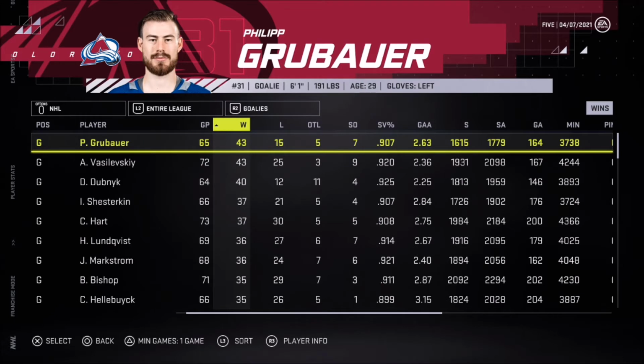Now jumping over to the winningest goaltenders in the NHL, we start with Grubauer with a 2.63 goals against average, Vasilevsky with a 2.36, Dubnyk with a 2.25, Shesterkin with a 2.84, Carter Hart with a 2.75, Lundqvist with a 2.67, Markstrom with a 2.40, and Ben Bishop with a 2.87.